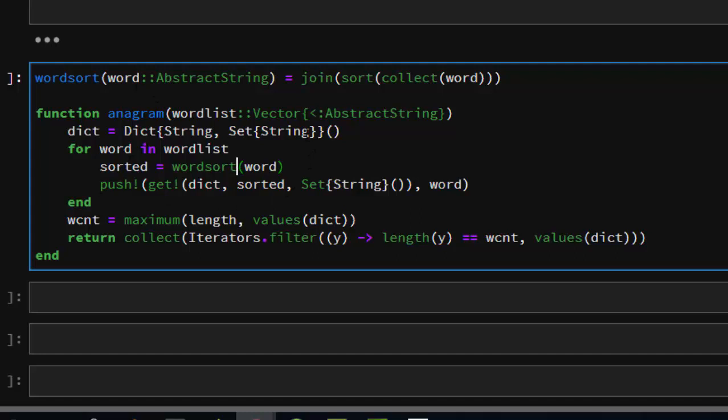Then we're going to push everything into the dictionary that we are creating, and sort it so that it arranges it well for us. Then we're going to count the maximum length of the words and the values. The values here come from the dictionary, just like the keys, or get values or keys. Then we're going to collect everything back, iterate it, and use an anonymous function to filter out the length and the word count, and then print it for us perfectly. So now let's check our word.